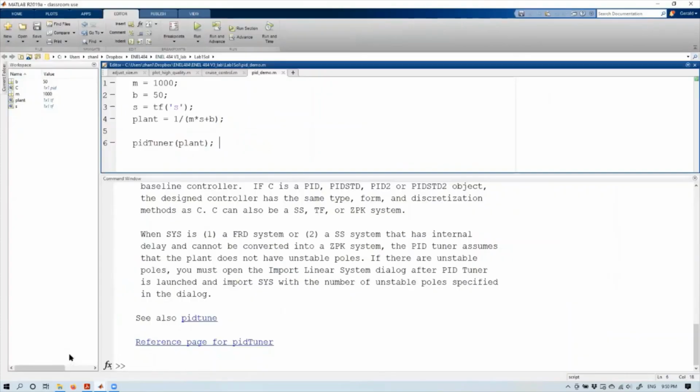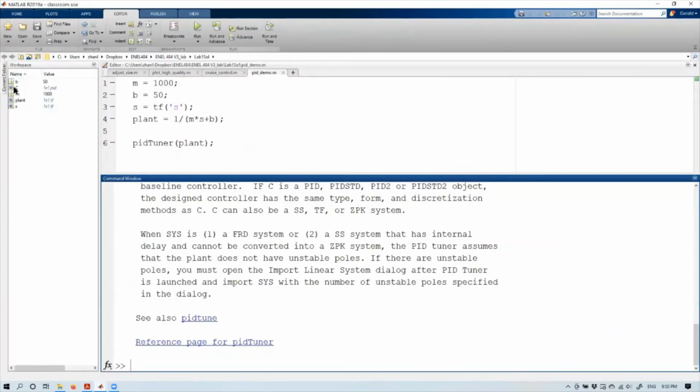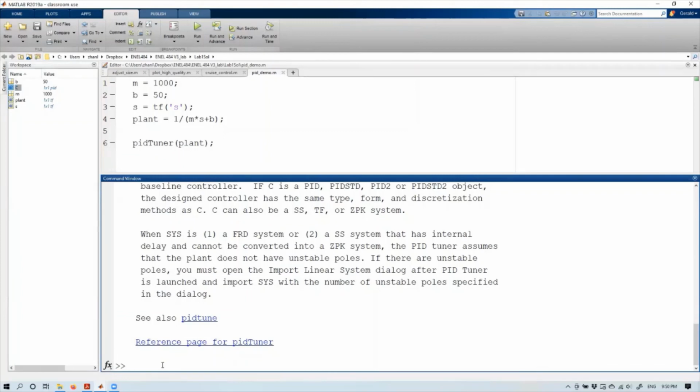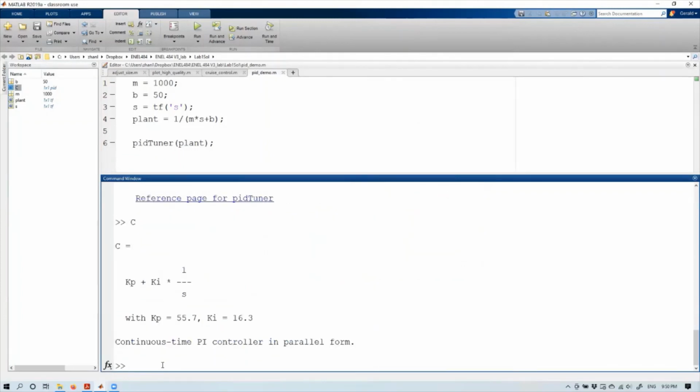You go back to your MATLAB, and you will see there's a variable C in the workspace. Now you can show it. This is a continuous PI controller, a controller object. If you want a transfer function, you can use the TF command to convert it to a transfer function.